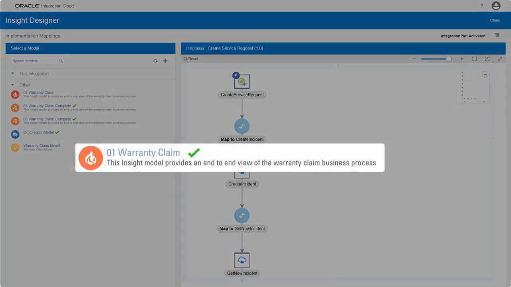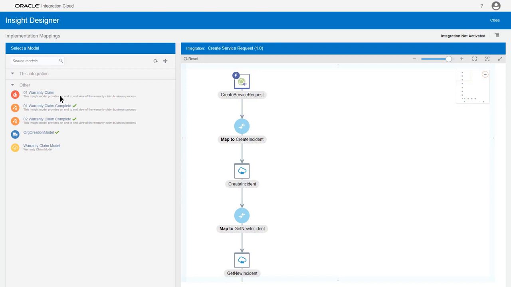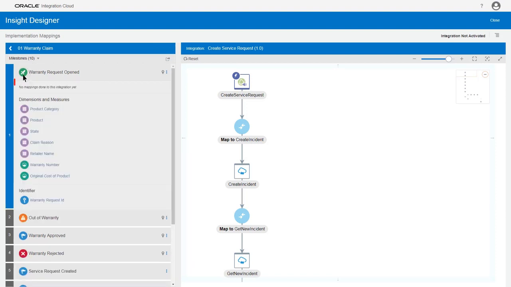I can only map to a draft model because an activated model can't be changed. I can create a draft copy of an active model, or I can select a draft model directly. When I select a model, a list of milestones in that model is displayed. A gray pin indicates that a milestone has been mapped, but not to this integration. When I click the milestone icon, I can see that no mapping to the integration has been done yet.